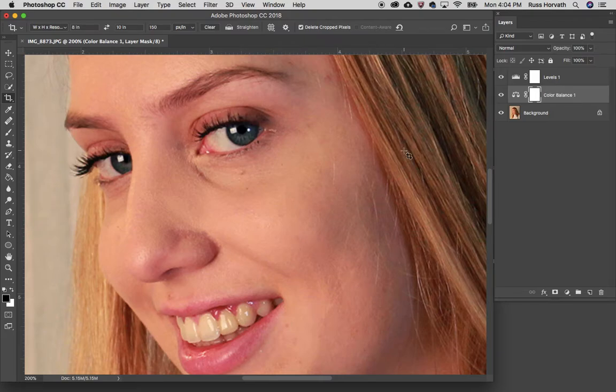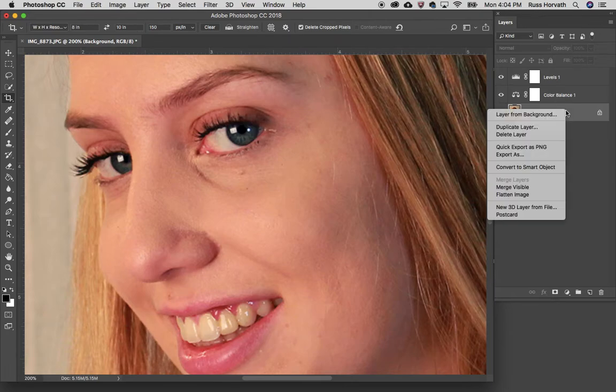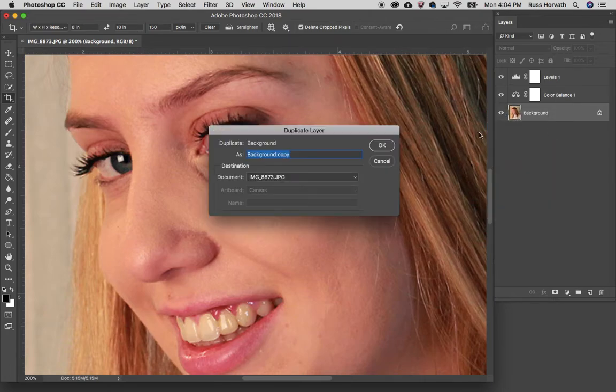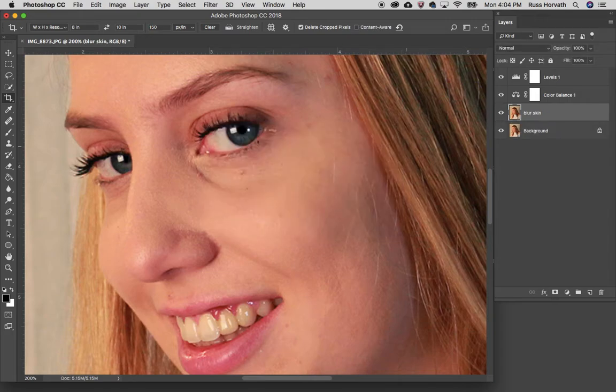So what I'm actually going to do is go to my background. I'm going to right click on the background and make a duplicate layer. All right, I'm going to call this one blur skin. There we go, perfect. And then I'm going to make another, well, actually, let's do one at a time. So I'm going to do blur skin.